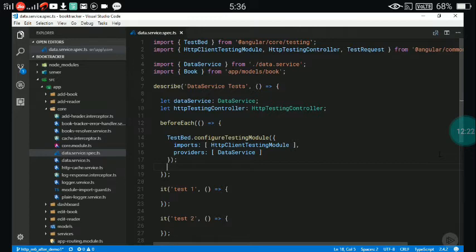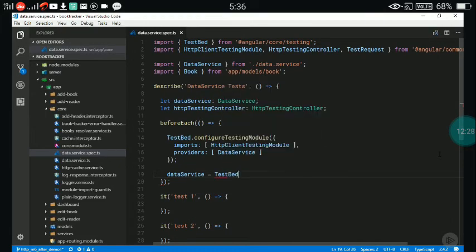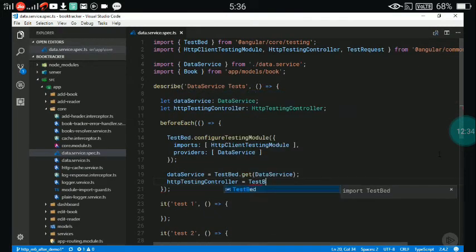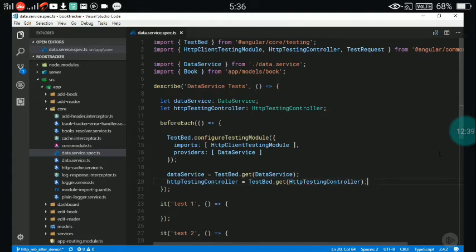Now I'm ready to assign values to the two variables I declared above. I'll get instances of them from the TestBed by calling its get method and passing the type I want. I need a DataService instance and an HttpTestingController instance. Okay, what I have so far is really the basic setup you'll need to test HTTP requests regardless of what your app is designed to do.